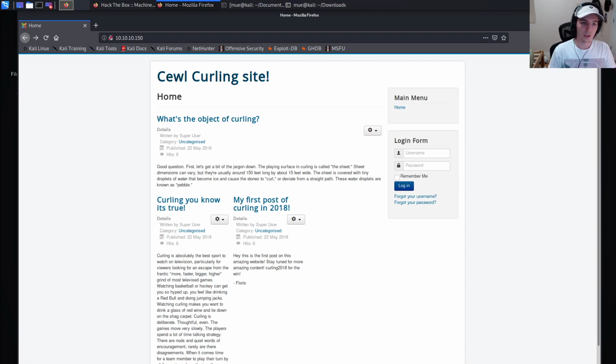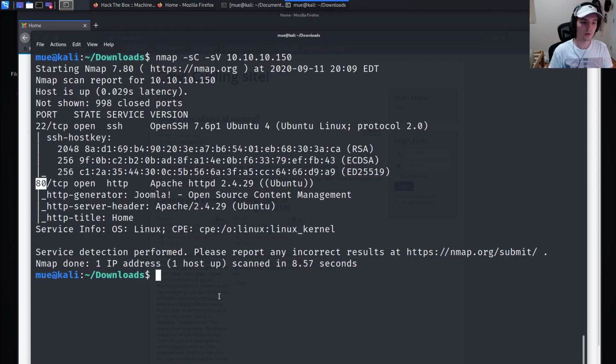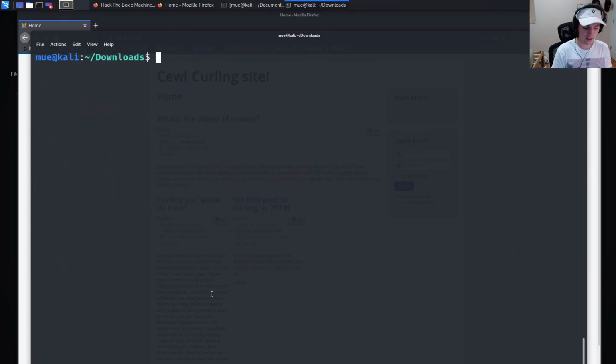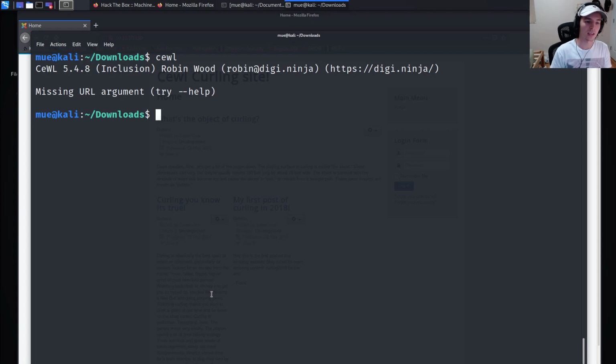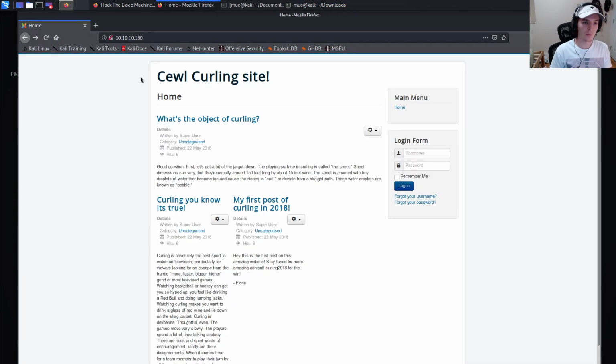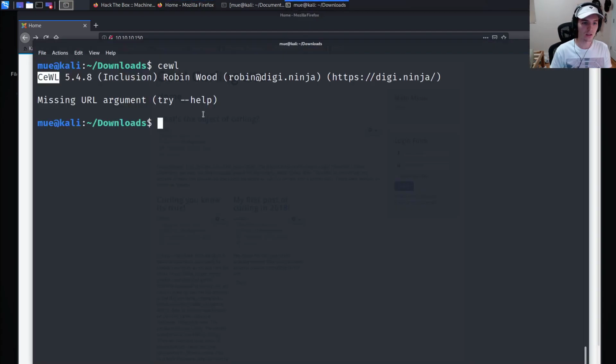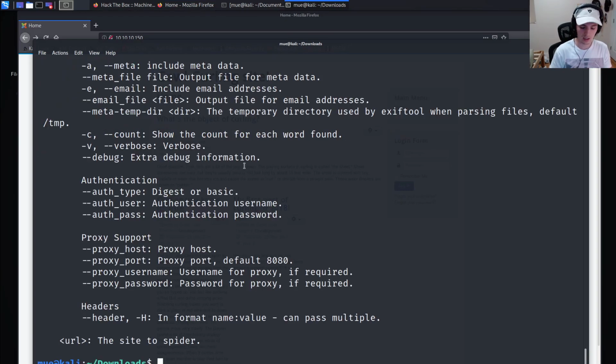So I was saying the thing that jumps out to me is Cool Curling site, specifically spelled C-E-W-L. Cewl, C-E-W-L, is a known tool for penetration testing, and I think it's actually installed on this machine. What Cewl does, it's kind of weird to pronounce, is it spiders websites and creates word lists from them. So it's an automated tool that'll go to this website and take every single ASCII word that it sees and compile a list out of it. So I can start running it now as I explain. Let's find the usage.